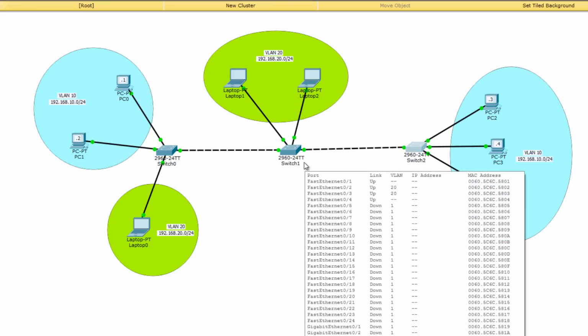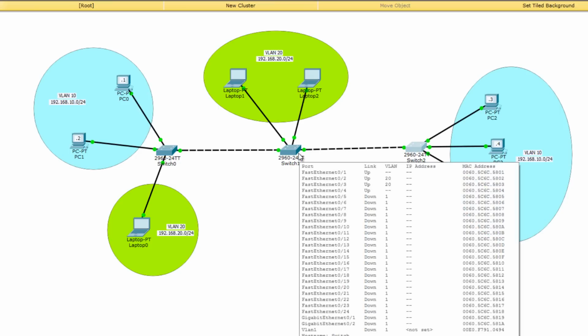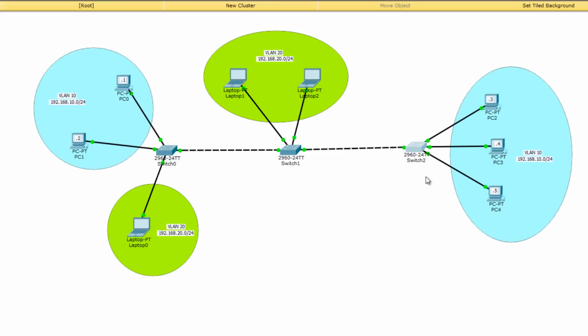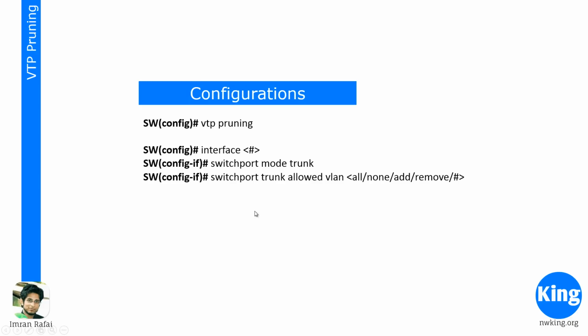So it could be good, but sometimes it could be bad. If you have VLAN pruning, then automatically VLAN 20 traffic would start to go to switch 2, because now VLAN 20 traffic is also required for switch 2. So this is the difference between manually saying VLAN allowed and doing an automatic command like VTP pruning. All right, so configurations like we discussed, in global config, VTP pruning, that's an automatic way.